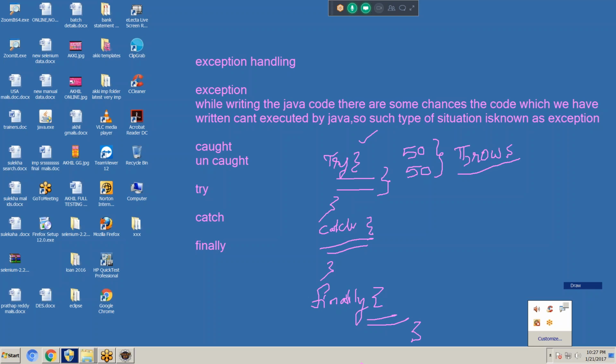What are the main drawbacks in try and catch? If you have doubt on only a particular block of statements, you can keep it in try and catch. If you have doubt on multiple blocks, we should write try and catch multiple times, so the program will be lengthy. Instead of try and catch, always we will use throws. What is throws? Throws is nothing but a predefined class in Java.